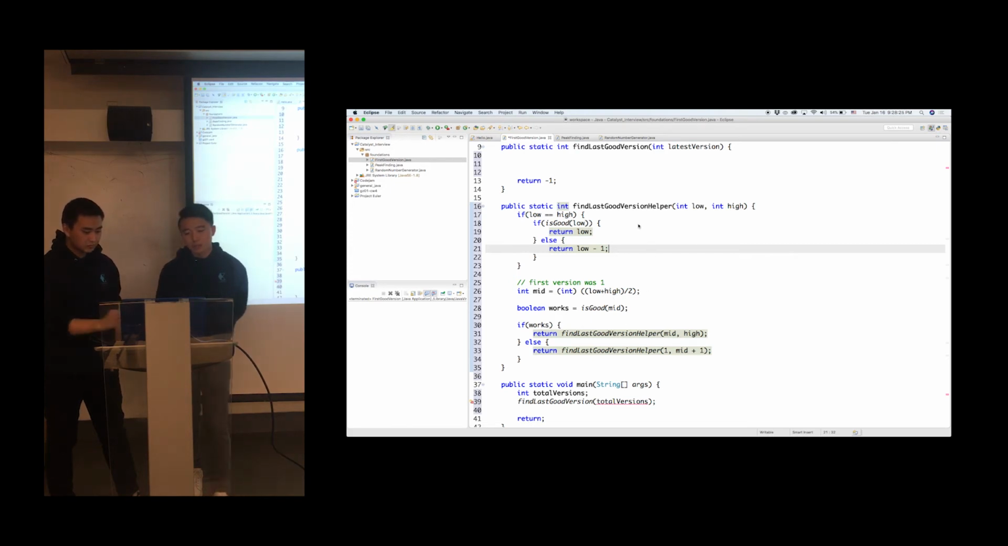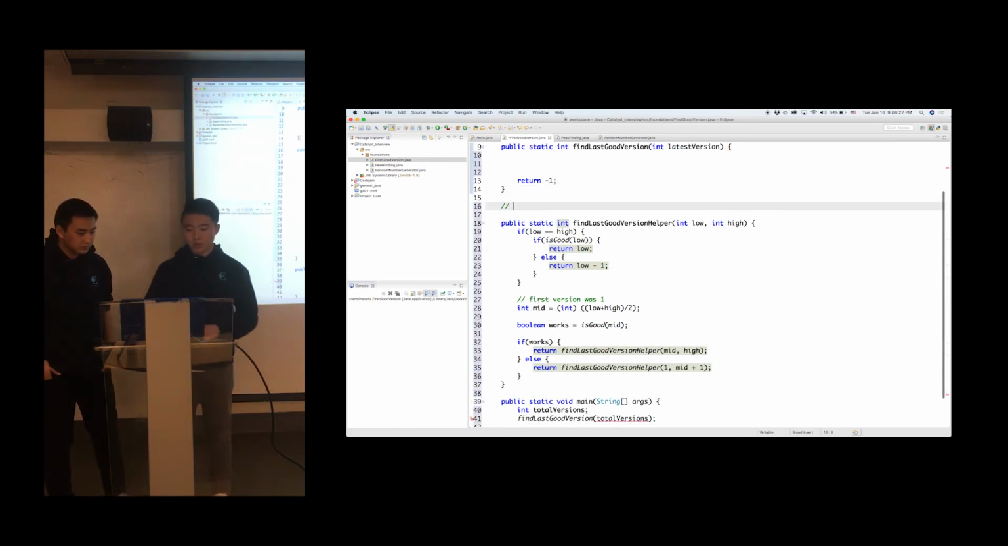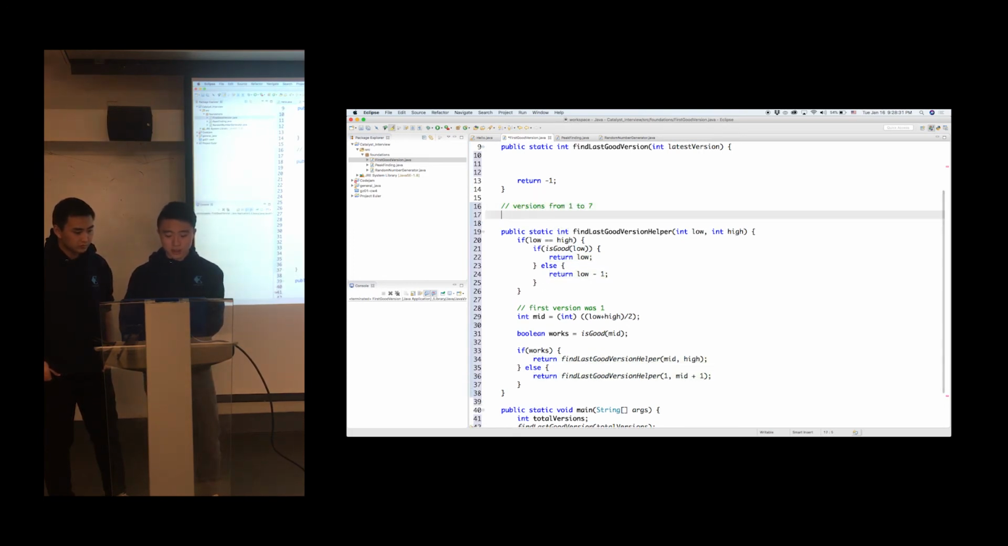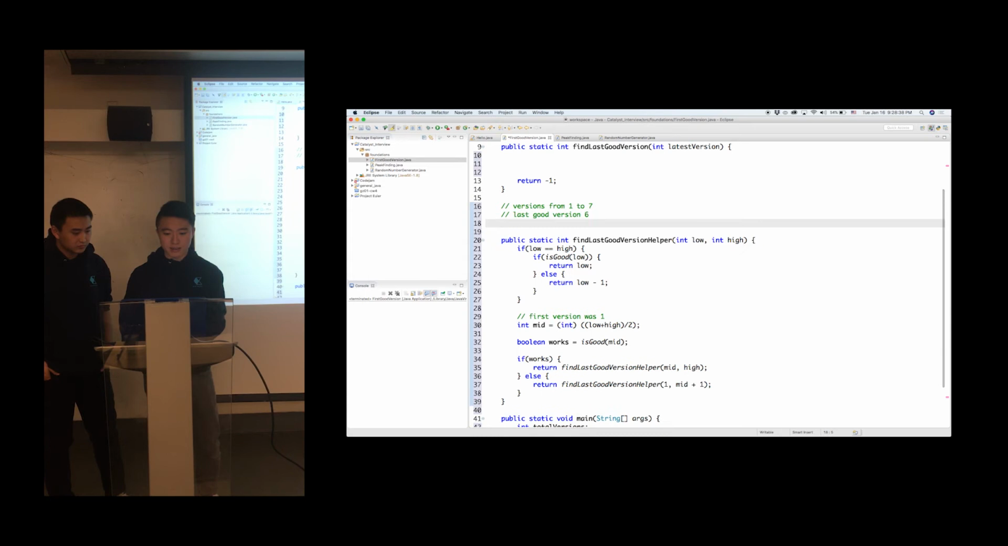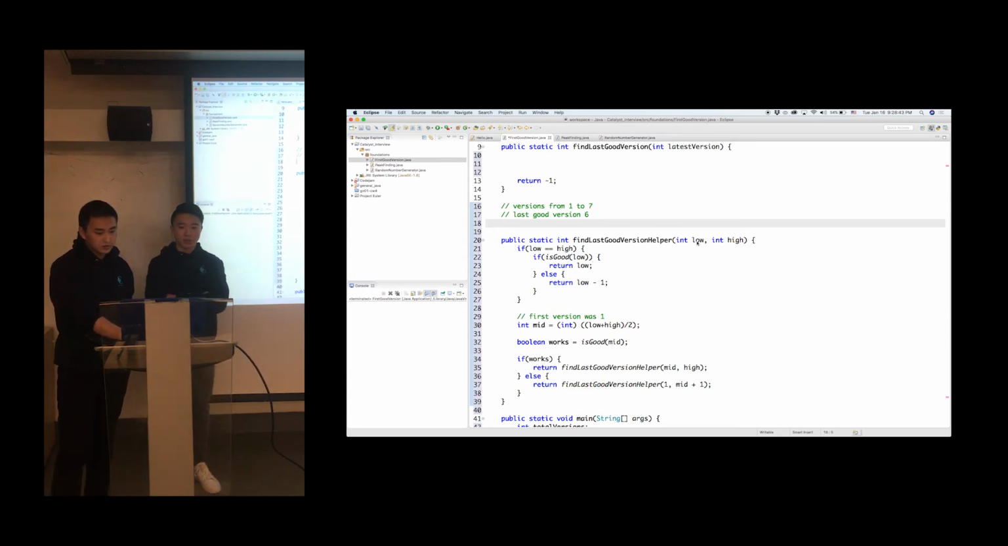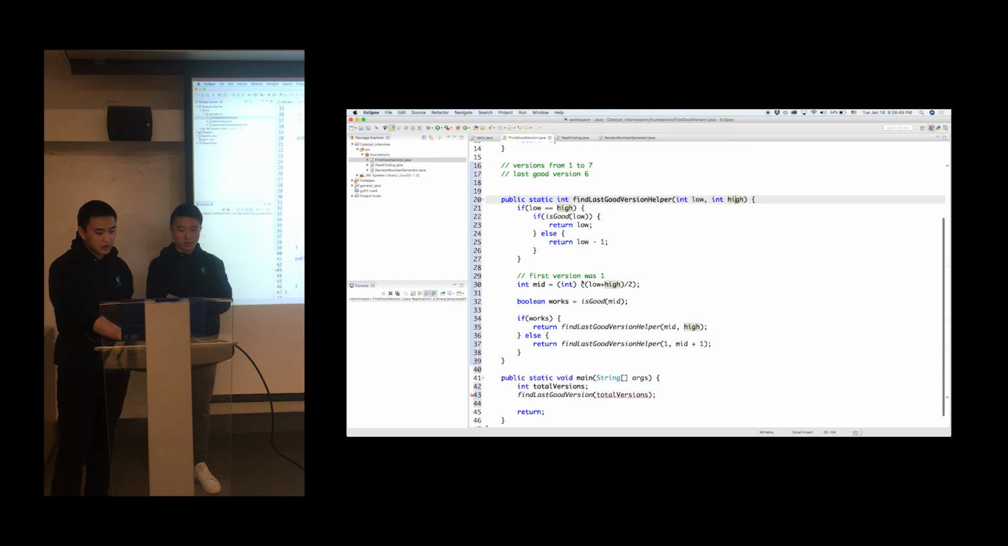Let me give you an example. All right. So let's say that I have versions from 1 to 7. Okay. And the last good version was 6. So can you run me through how exactly this would go? Okay, so we have 1 for low and 7 for high. They're not equal, so this is all going to be ignored. And then we find the midpoint. So that's 1 plus 7, which is 8, divided by 2 is 4.